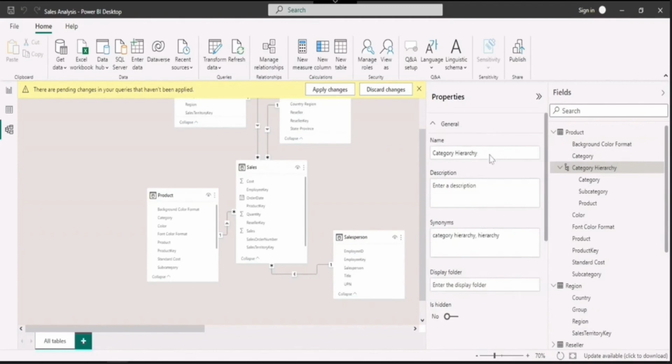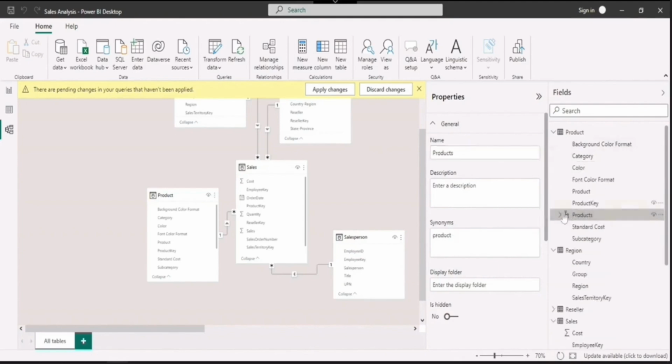One last thing we'll do is rename this to products. So now we'll have the product table. In that, we've created a hierarchy which is named product, and it contains category, subcategory, and product fields.